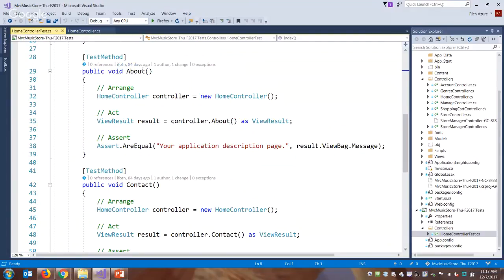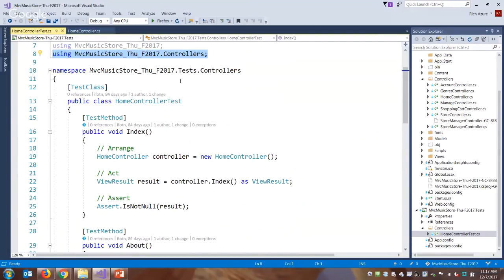So a couple things are different about our test controller. One is all our test controllers are going to have this declaration of test class. And all of our methods have a declaration, obviously, of test method. That allows us to use Visual Studio's testing framework called MS Test to run and evaluate our unit tests.